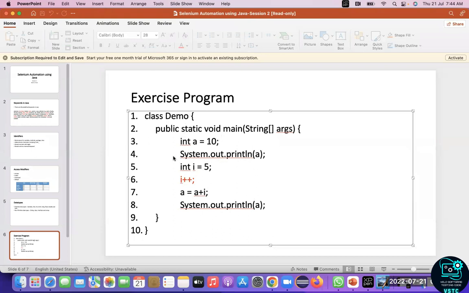So here at line number 4 will print the value of A. What is the value of A? It is 10. So at line number 4, it will print 10. And again, at line number 5, we are defining one more variable, I is equal to 5. This is also default. And now we are trying to do at line number 6 something for this variable I, that I want to demonstrate.